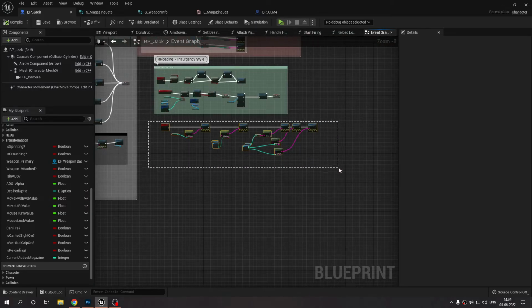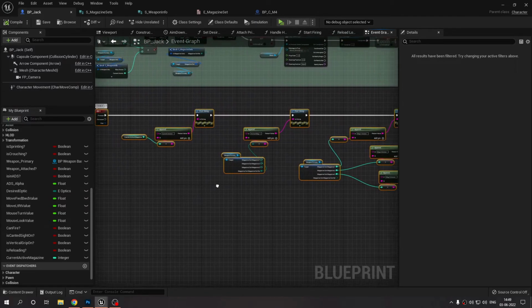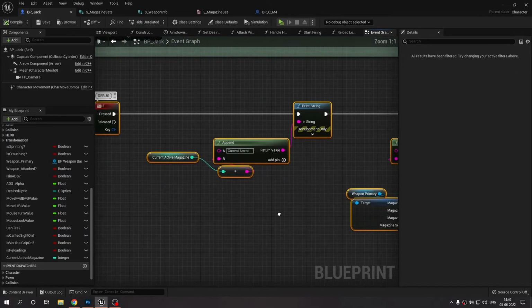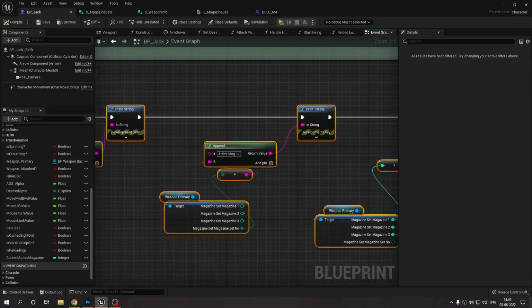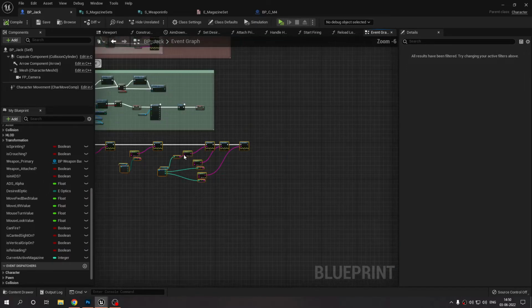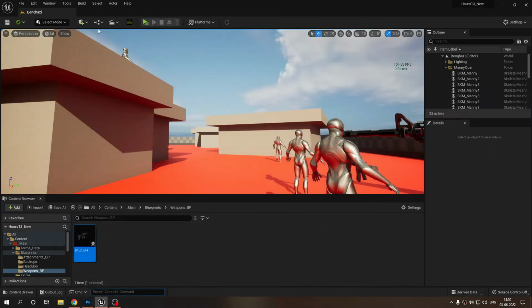This is a debug system that I have made. It's totally irrelevant to the tutorial, but you can see it's just print string. I'm literally printing everything using append. That is all I've done. So let's just quickly see how it looks.